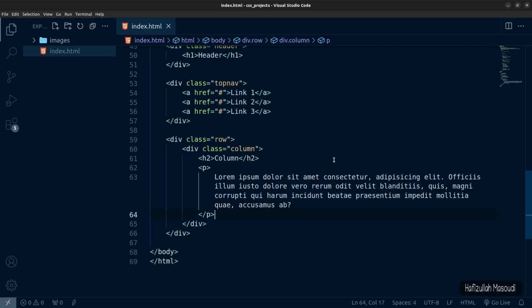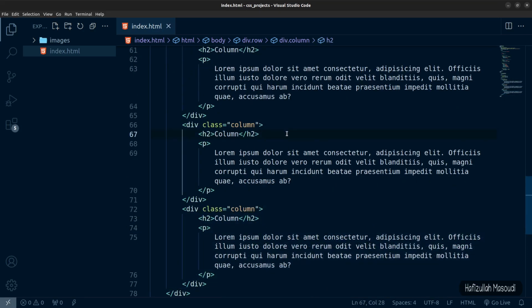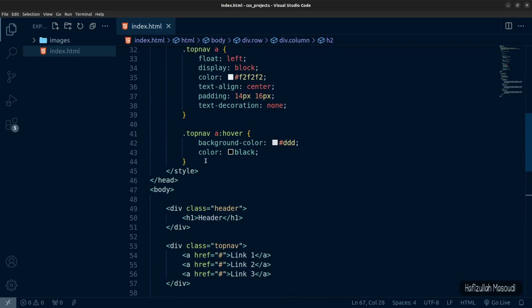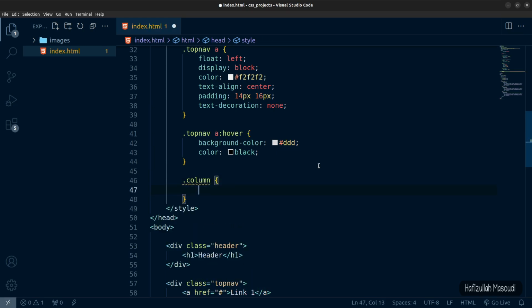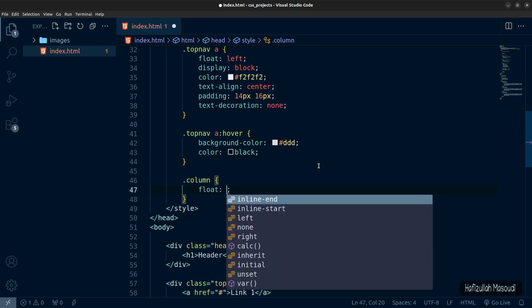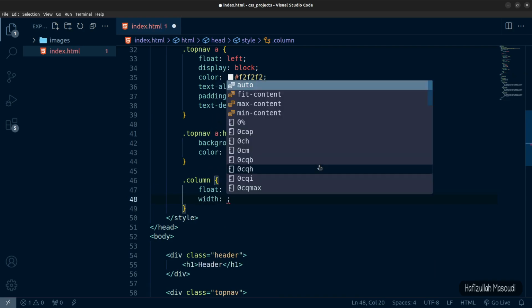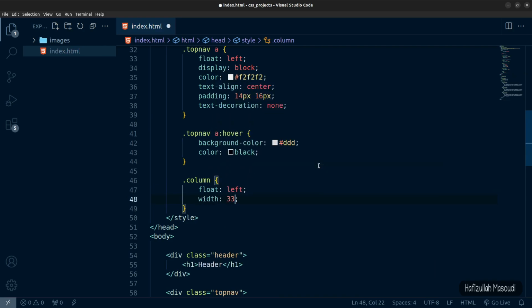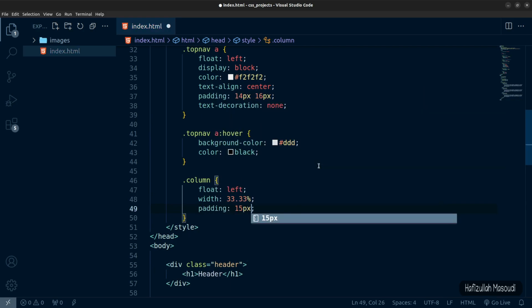Now we can simply duplicate it for multiple columns, so let's duplicate it 2 times more to have 3 columns like this. Now we will target it in our styles tag to give it some designing. Now let's press enter here. Now let's target first of all the column, so dot column curly braces, and for this one we will float each of the column to the left, and then we can declare a width for it. So I want it to be equal, so 33.33% like this, and then we have the padding for it, so let's declare it 15px.